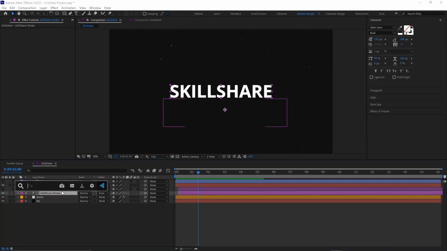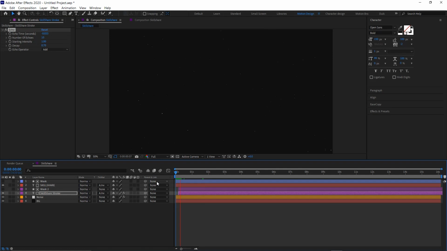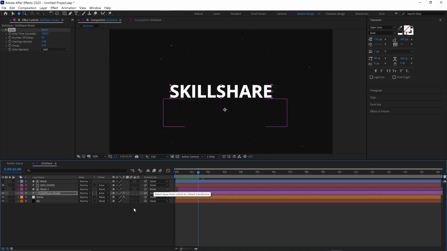adding an echo effect. So basically the echo effect combines frames from different times in a layer. So let's increase the number of echoes to 10. And let's decrease the decay to something like 0.7. Alright, good. Now let's go towards the next effect.